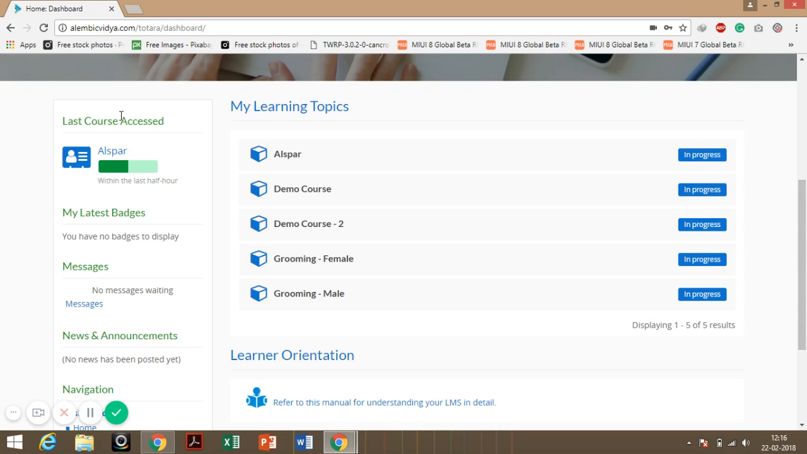Let's go through the details on the dashboard left side panel. The first block, the last course access block, shows the course that the user last accessed. It also shows the progress and the last access date or time of the same. Latest badges. This block shows the badges the user has earned. These badges can be related to learning, which is automatically assigned as per the criteria, or related to job performance, manually given by the manager.